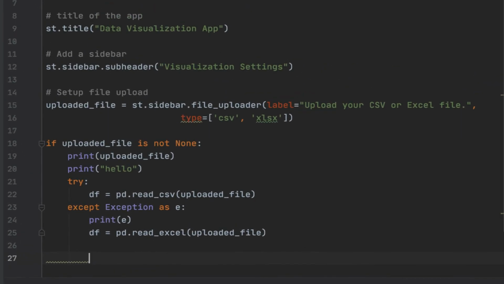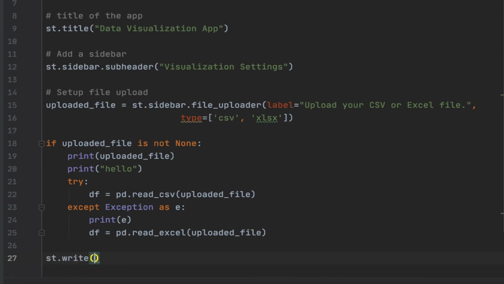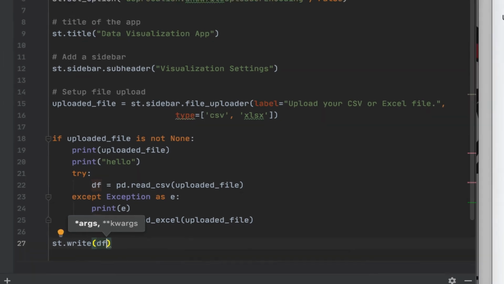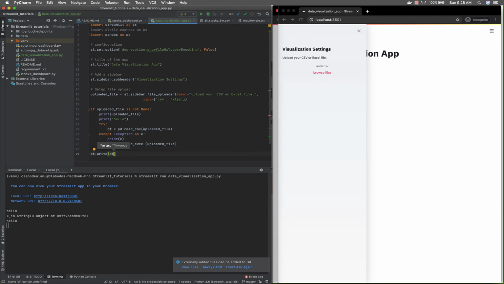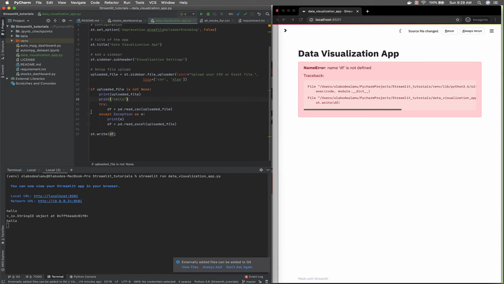So now that we've been able to successfully deal with both cases of CSV and Excel file, we want to go ahead and then use it. So I'm going to try something now. It's going to give us an error. I'll show you what the error is about. So let's say we want to write the data frame, right? We want the data frame that is uploaded to be shown there. Now this is going to give an error, and I'll show you the simple fix for it. So let's refresh. Now you'd see the name df is not defined.